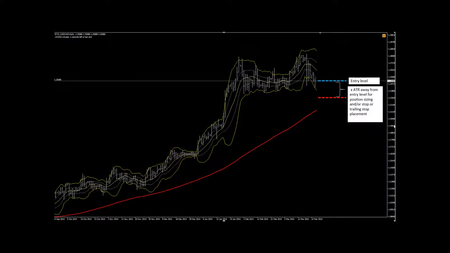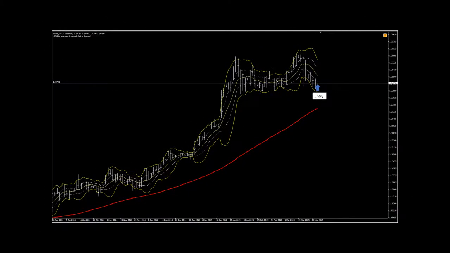Prior to taking an entry, we first need to calculate our desired position size. We use the average true range, or ATR, as our preferred method for position sizing, and also stop or trailing stop placement. Using ATR allows us to calculate our position size per trade in accordance with current volatility. Having entered a trade with a volatility-based position sizing method, we now need to determine how to exit that trade.